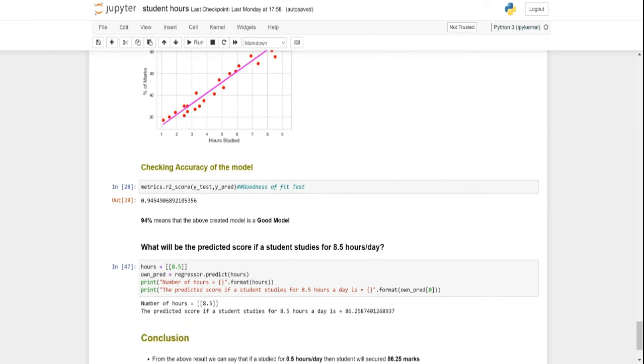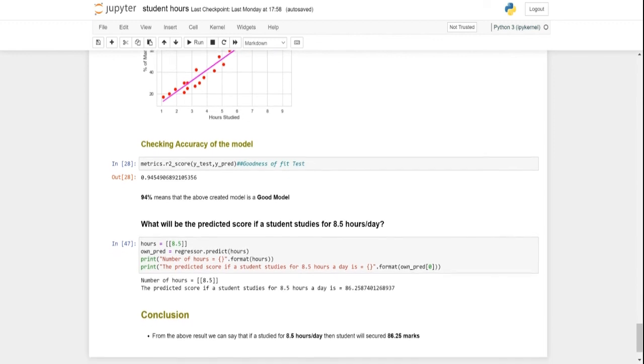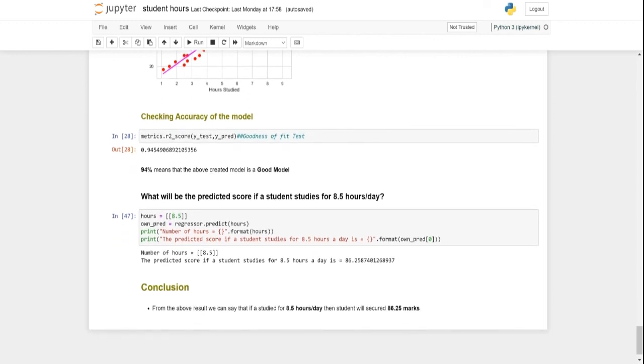To the question, what will be the predicted score if a student studies for 8.5 hours a day? Here we have used the model we have created to predict the score. Lastly, to conclude from the above result, we can say if a student studies for 8.5 hours a day, that student will secure 86.25 marks.